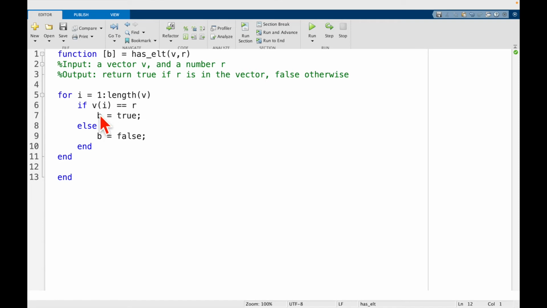Then we say, okay, is the last element equal to r? If it is, it's going to return true. Otherwise, it's going to be false. Then we've gotten to the end. So I goes from 1 to length of v. So we exit the for loop and we end the function. So that's what's going wrong with this.